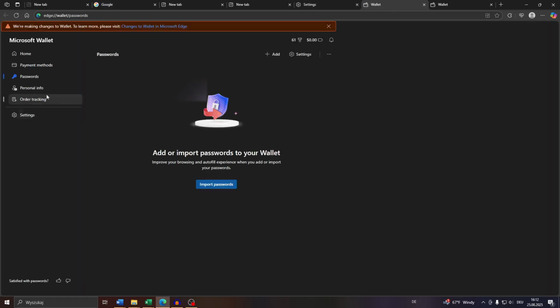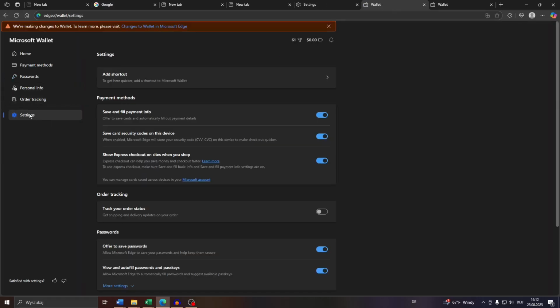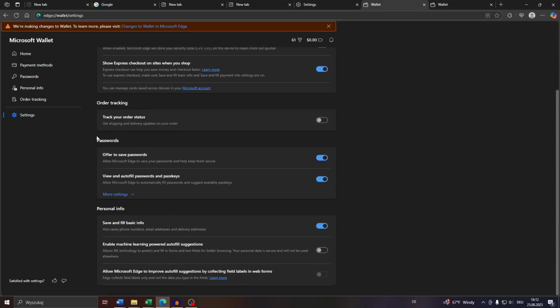After that, head over to password settings here on the left panel and scroll down a bit till you get to the password section and make sure that this feature below, offer to save passwords, is enabled. If that's not the case, guys, toggle it on here to the right.